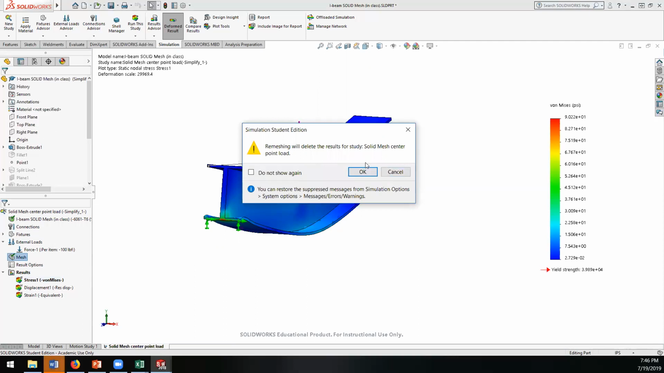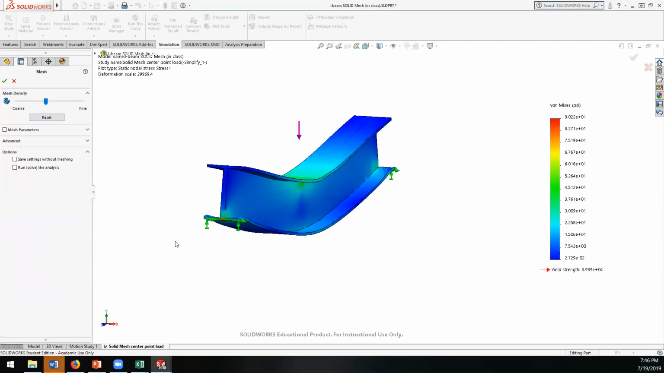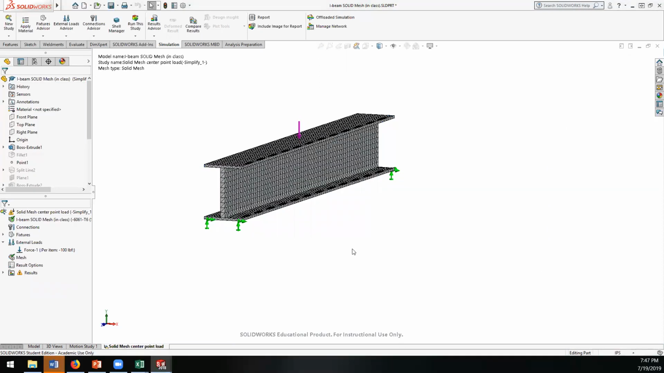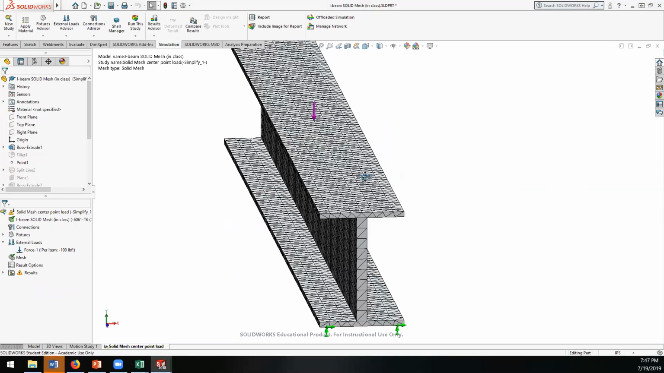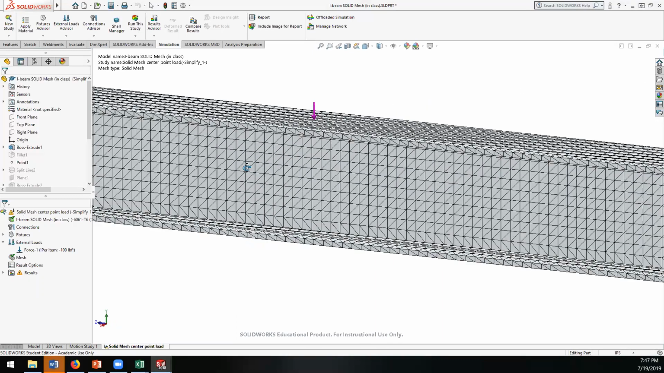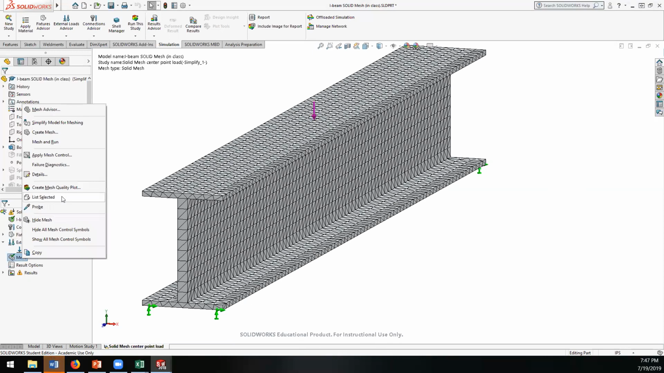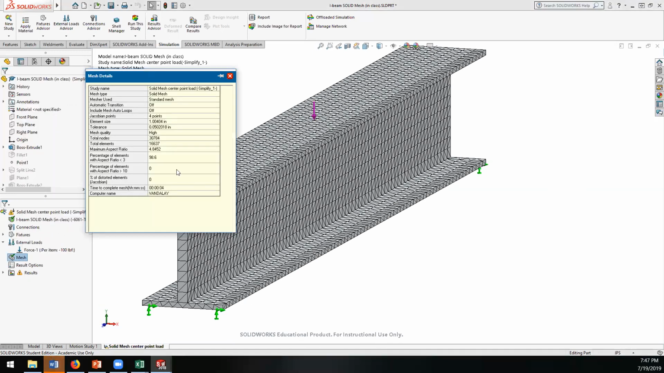It says it's going to delete these results. This is why you need to have a spreadsheet, right? So I already captured this. Or you could copy this and do a new one. Let's just go a little bit fine. Okay, and then you can check your, oh, look at this.